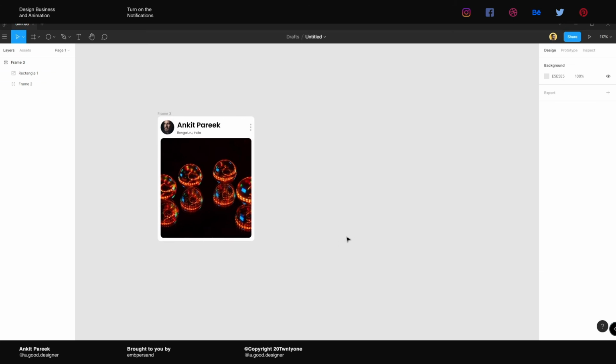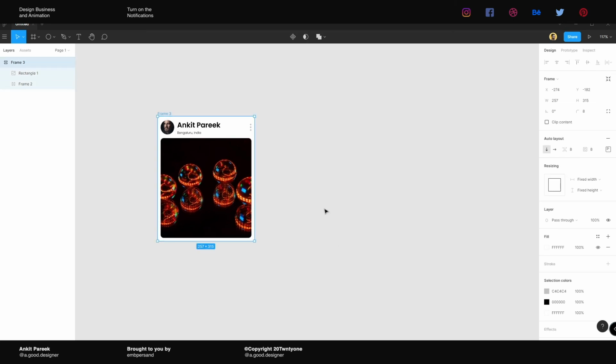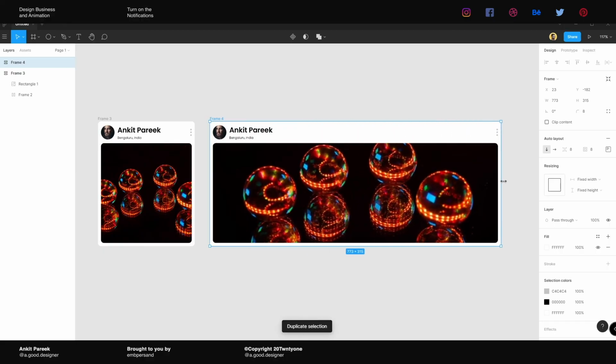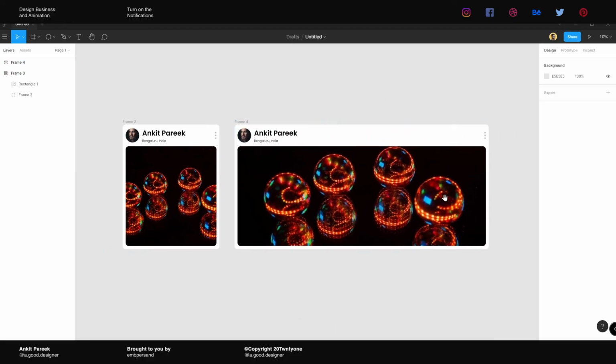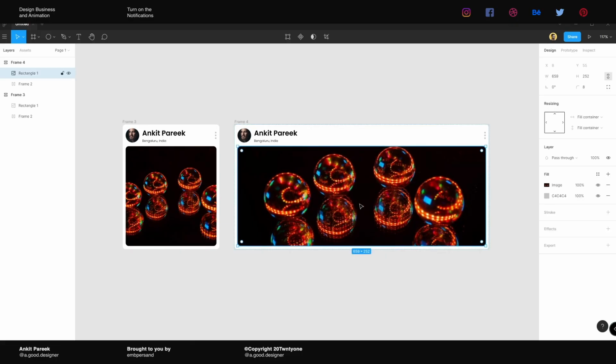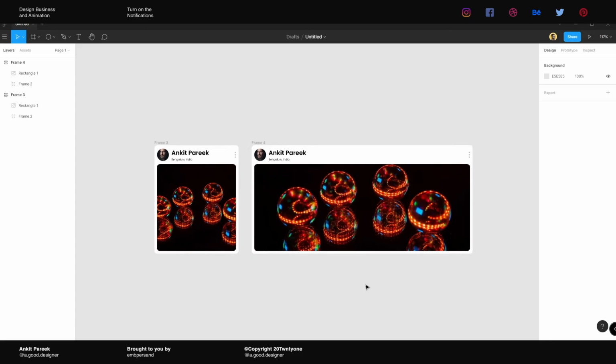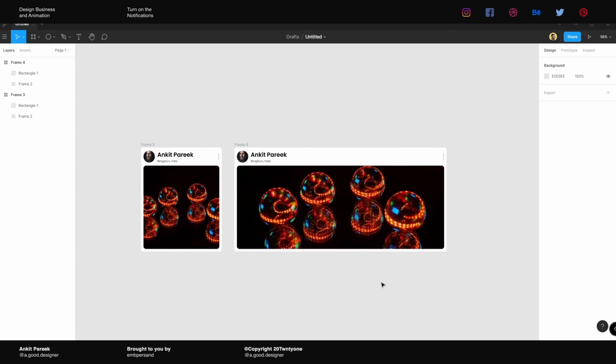So here we have it, guys. If you duplicate it and change the size, see how this icon will always be on the right, and the image and your font will be on the left, and your actual image will always resize itself according to the container. Isn't that cool? That is the reason I like auto layout this much.